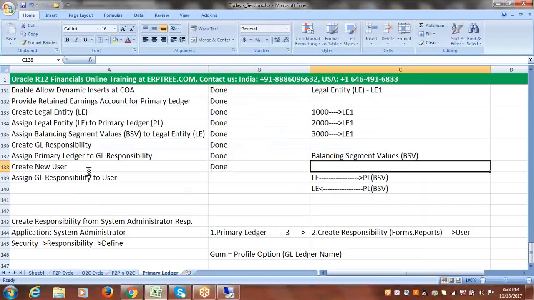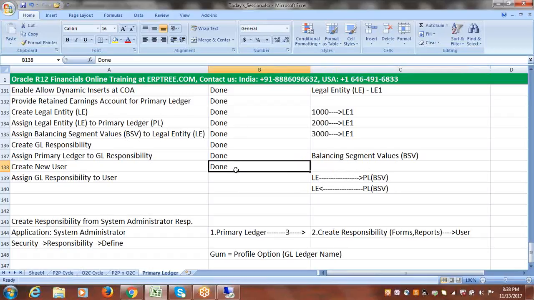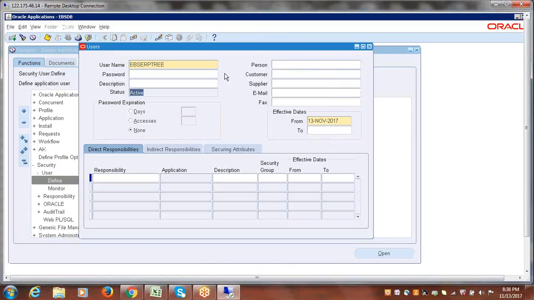User created. For the username, we can give EBS ERPTREE or any other name. Anything you can give, just for login, whichever name you want to use, that's it. I am just giving the username as EBS ERPTREE. That's all. I can give my name or your name, any name.